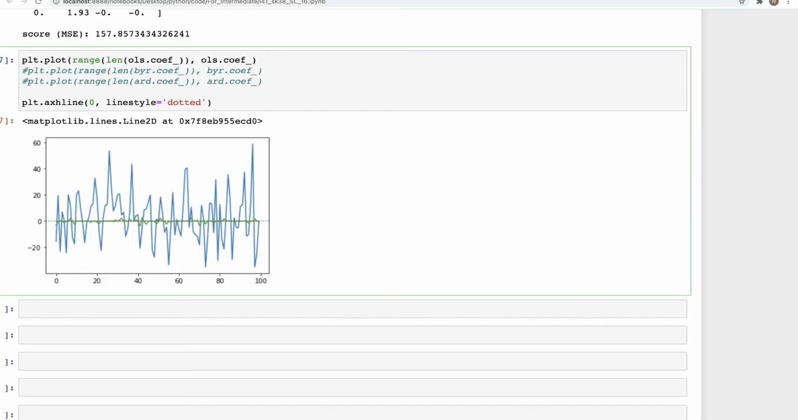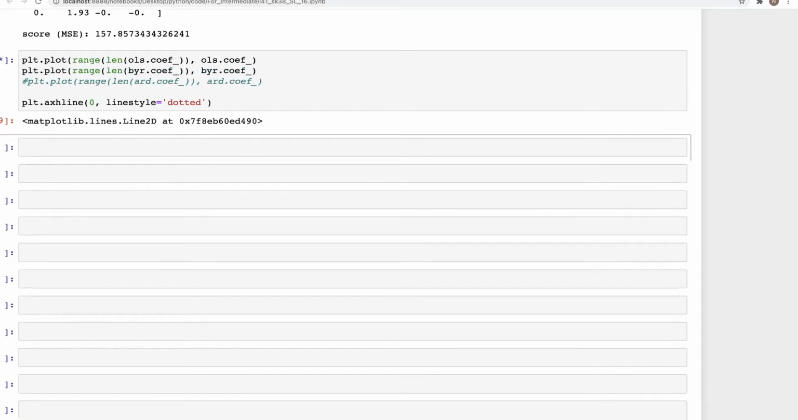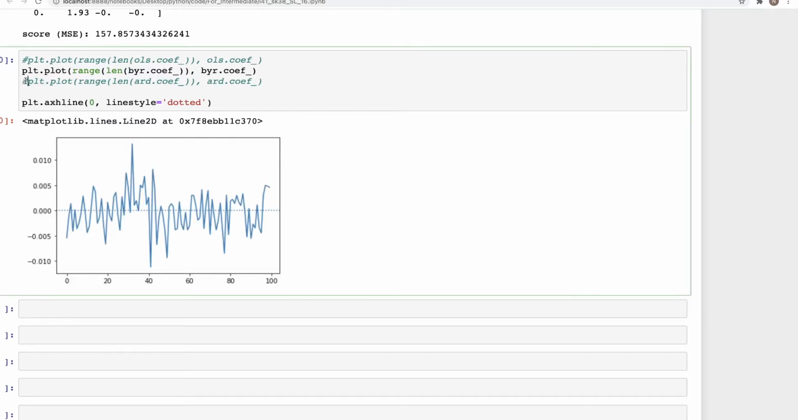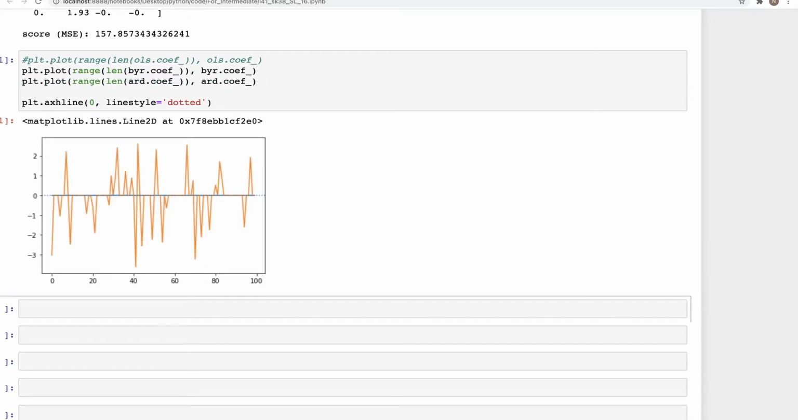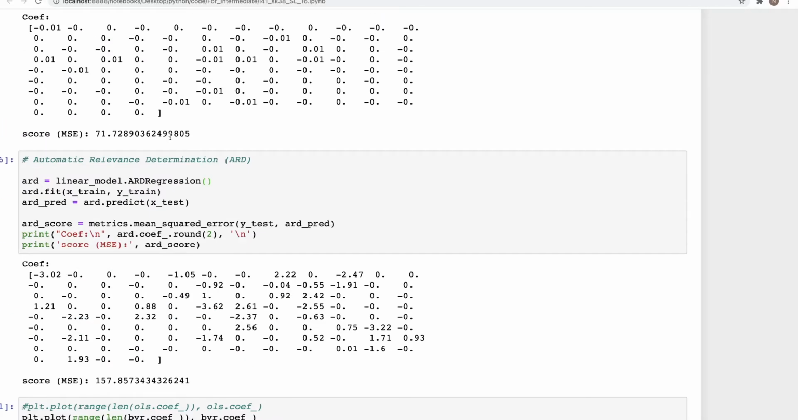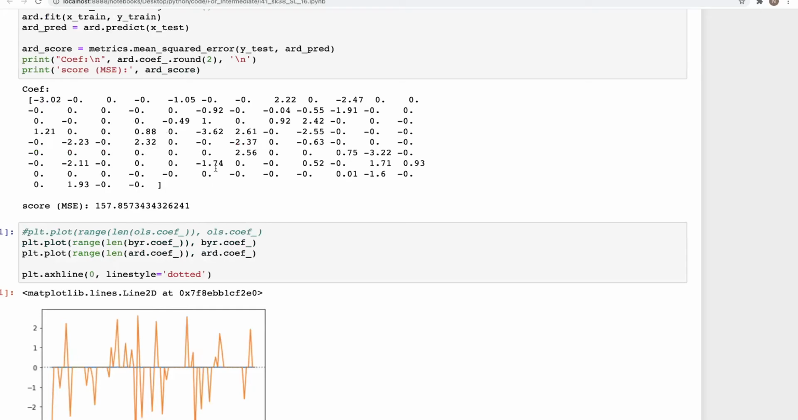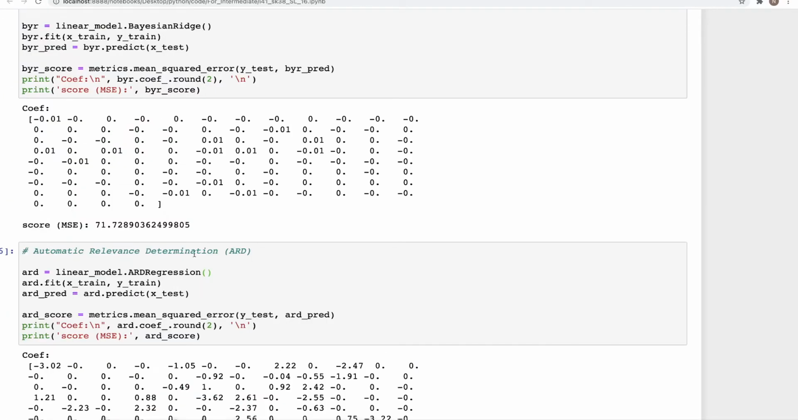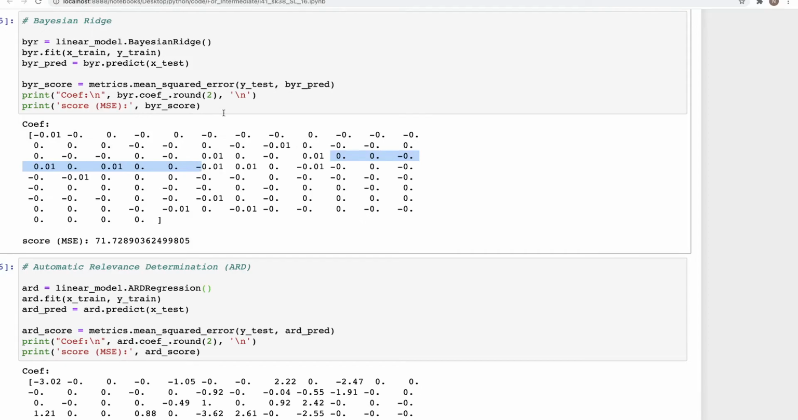So here we see that this is the ordinary least squares, and on top of that, if we add the Bayesian Ridge, the coefficients are so small that we cannot see. I'll comment that line out. So this is for Bayesian Ridge, and then this is for automatic. These are even smaller than what we have for Bayesian Ridge, or they are bigger than that. So the values for the Bayesian Ridge are too small to be seen on this particular plot, because most of them are very close to 0 in this example.